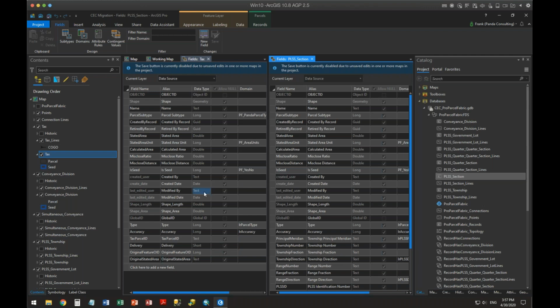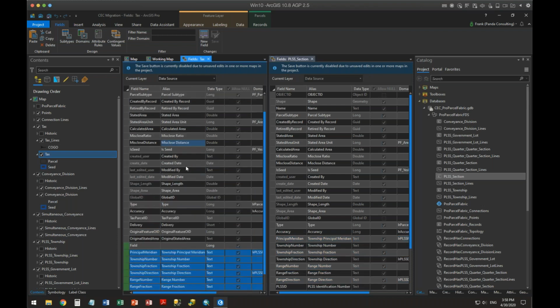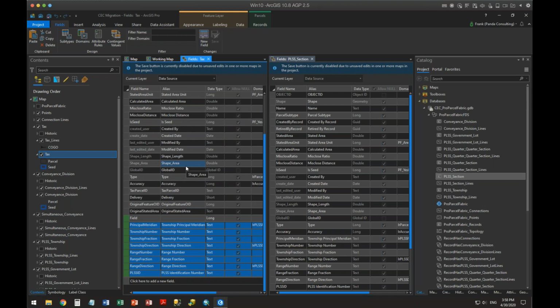So I can go in here with the data designer and say, okay, here's my old schema, and I want to take these fields. I'm going to highlight them, and I can say copy them. And then I want to go over here to my new stuff and just say paste them in here. And it will copy and paste that schema and put it into my new schema for me.